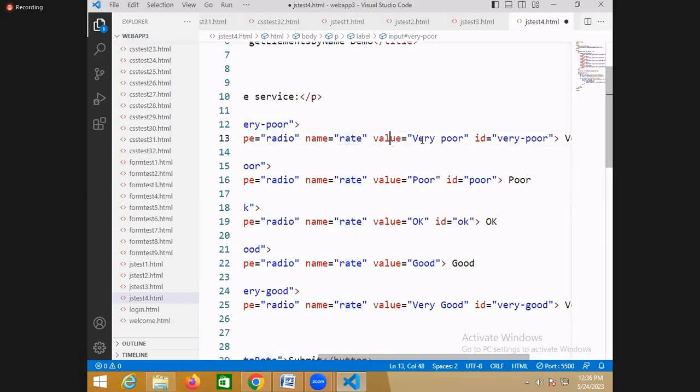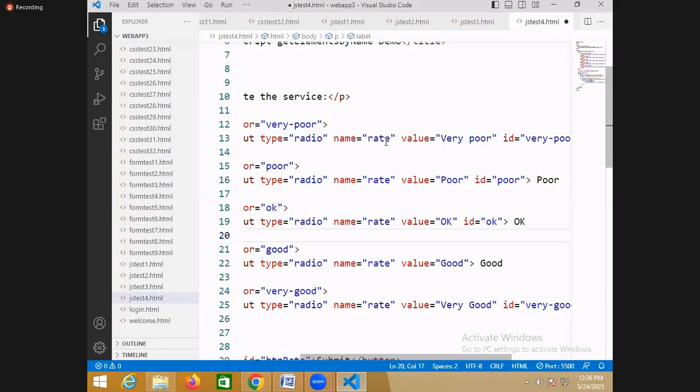So what is the name given here? Rate. What is the value given? Very poor. And ID is very poor. The name is rate, the value is poor, and the ID is poor. See here, ID is unique, but is name unique? No. So all these radio buttons have the same name. Yes. So the name is rate for all of them, but the ID and value differ: very poor, poor, okay, good, very good.